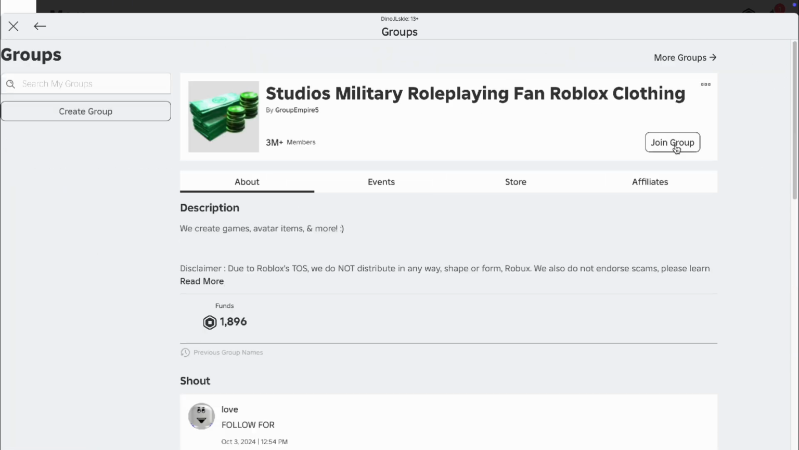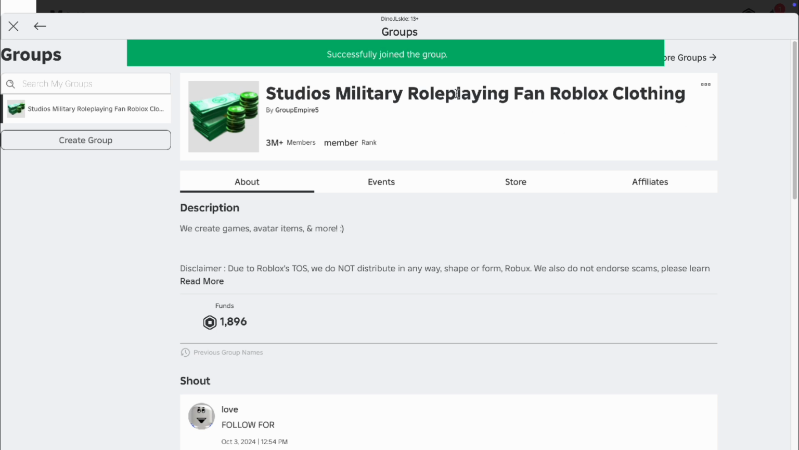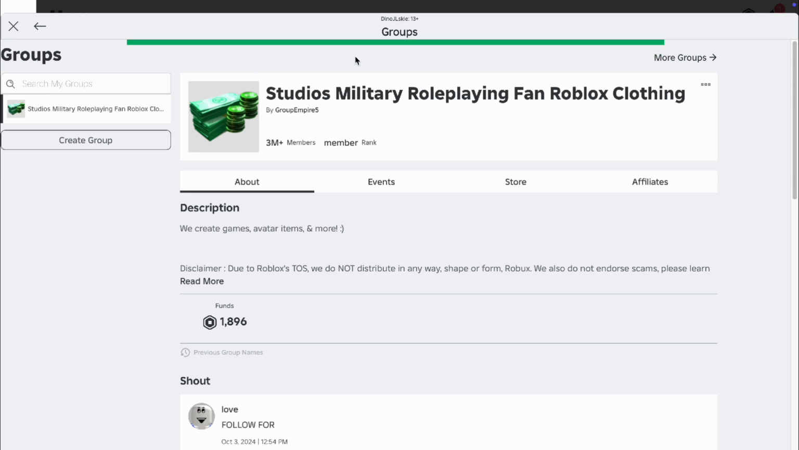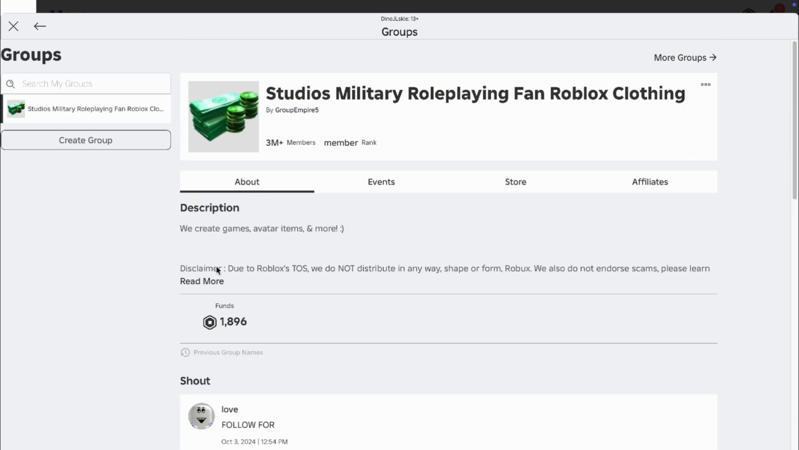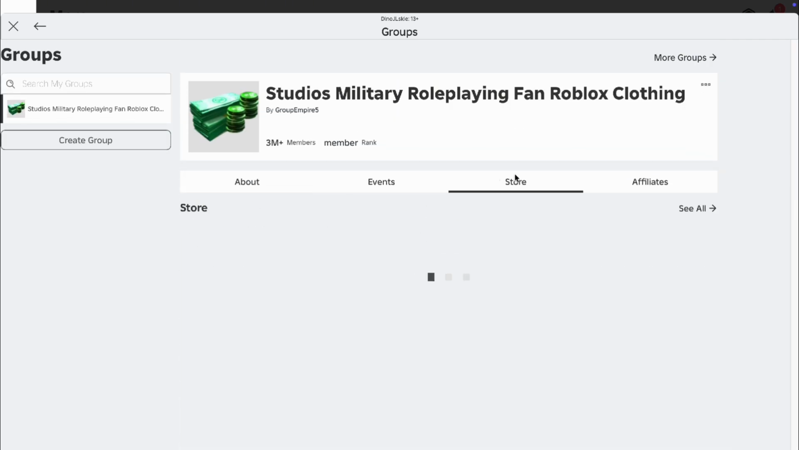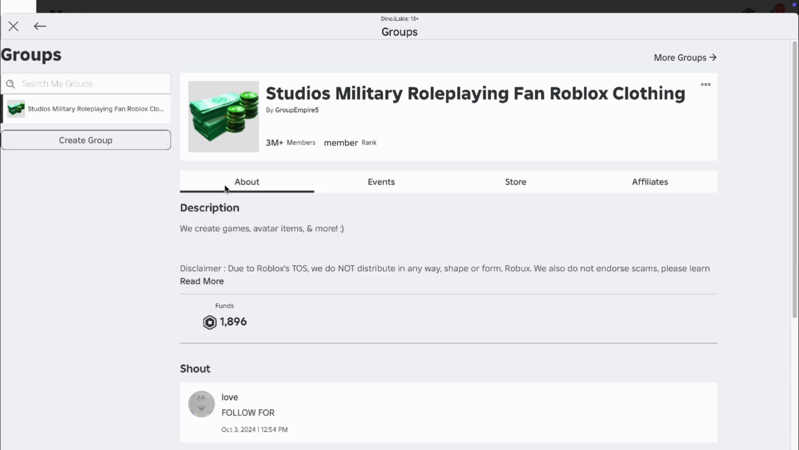You can join the group by just tapping Join Group in the top right corner. And now you have successfully joined the group and you can check out more groups. Here in the group you will see what they're about, the events, store, affiliates, and much more.